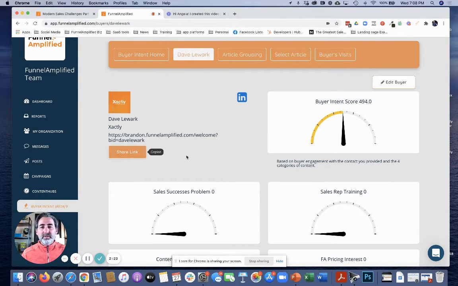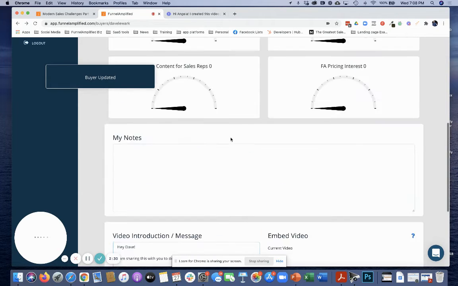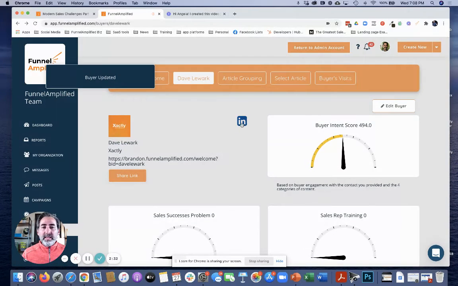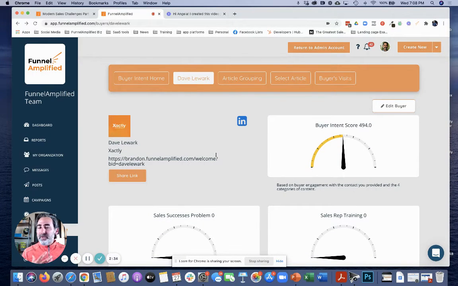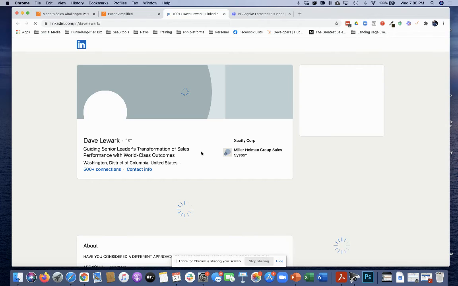You can message them in Facebook. You can send them a text. You can embed it into an email, whatever you like. But this is one of the reasons why we add the links up here. If you add those, when you add the buyer, I can simply click on LinkedIn, go straight to my buyer's page, and click on message and send them a message.